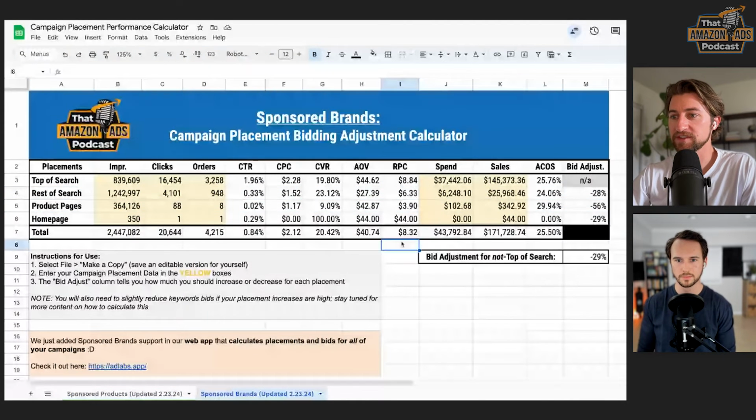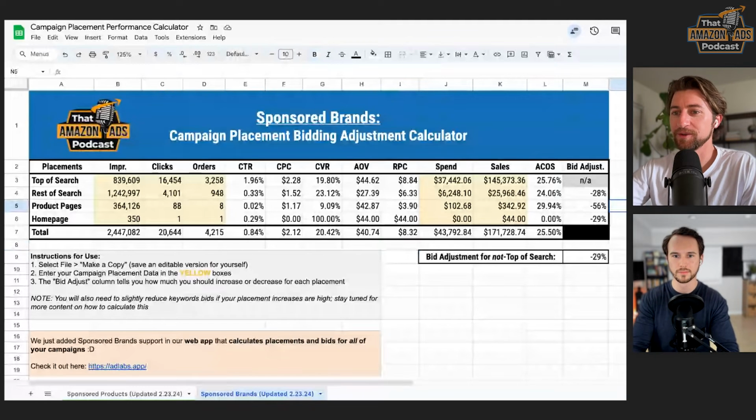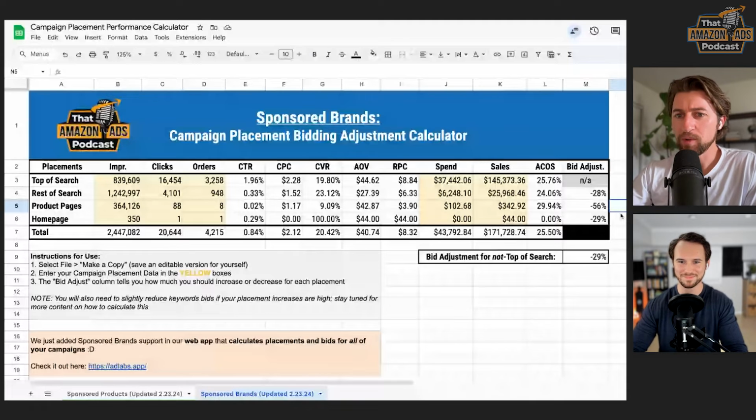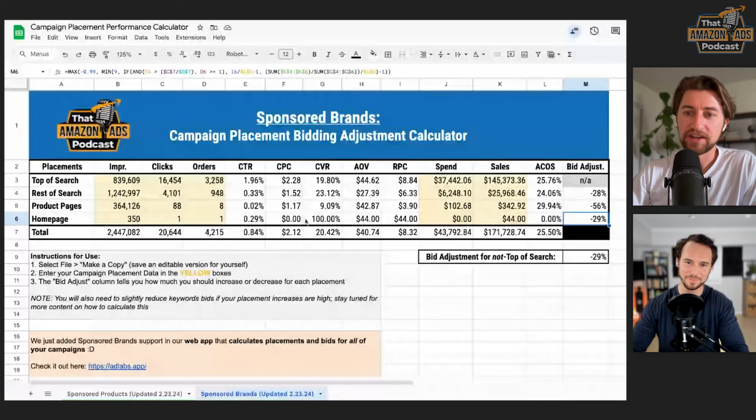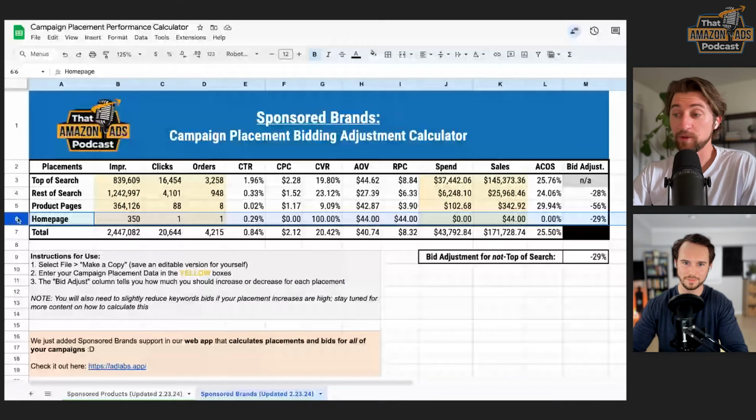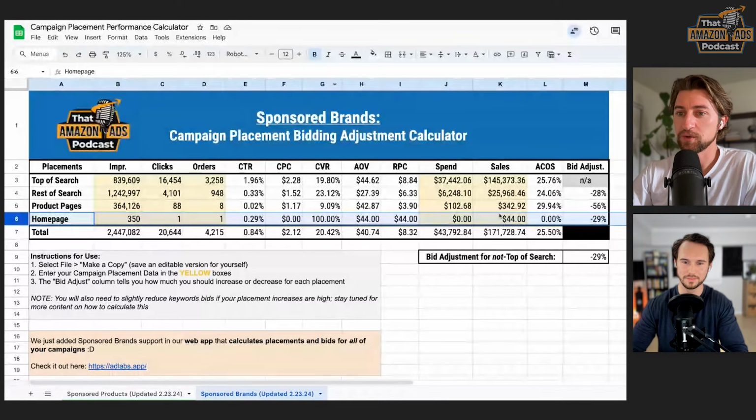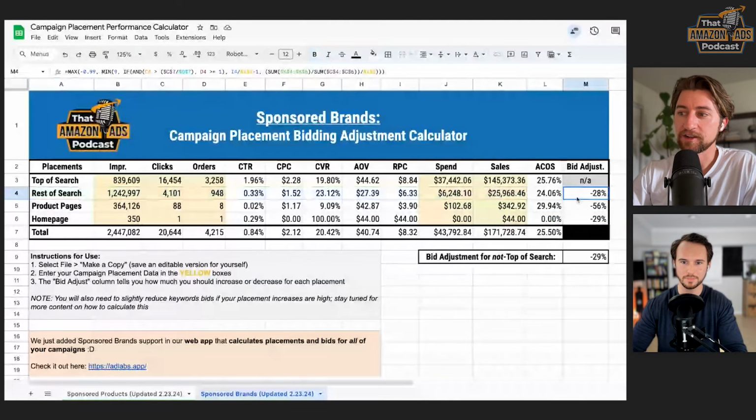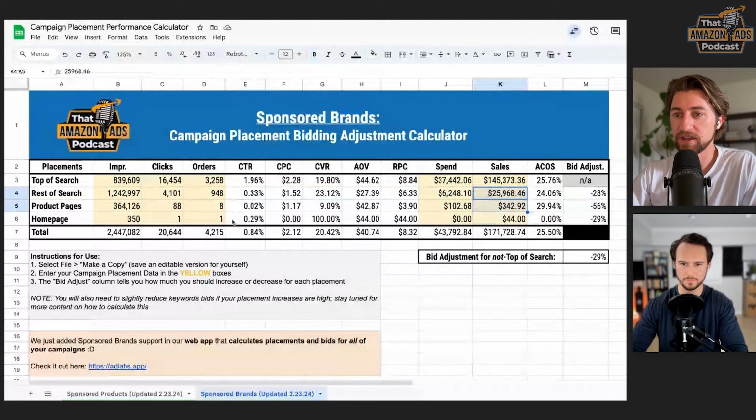So just someone was asking, can you prove that this works? And I was like, well, the sample data in there is from a real account, so that should be some proof. But when we come down to the home page, because we don't have enough click data here, we're just doing the total of, it's basically the average of rest of search and product pages combined, not necessarily the average of the percentage points themselves, because that would just be bad math, but the average of their total sales and total clicks data.